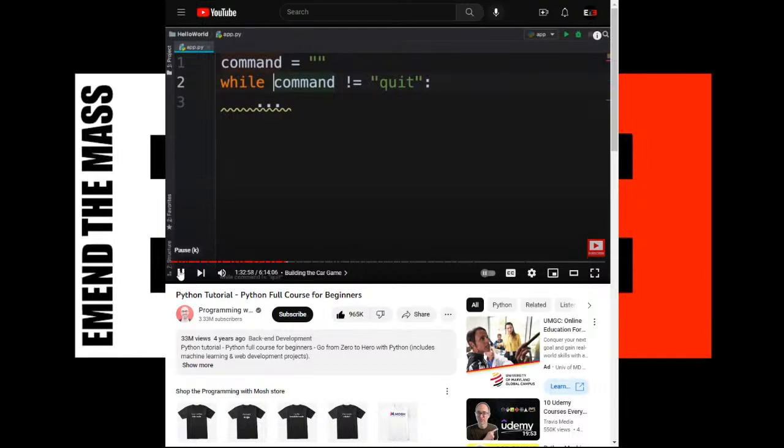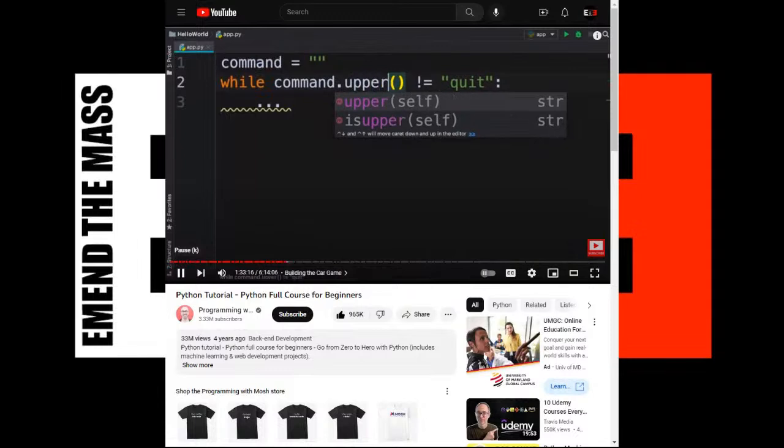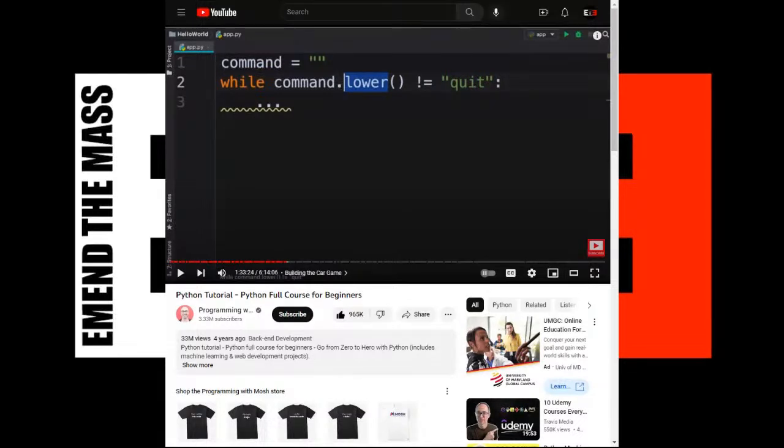Immediately we have a problem here because we're assuming that the user types the command in lowercase. So if they type this in uppercase, our program is not going to behave properly. So to fix this problem, we need to call the lower method of the string object and then compare the result with this quit. We could also call upper and then type quit in uppercase. It's a matter of personal preference. In this demo, I'm going to use lowercase characters. All right. So command dot lower.